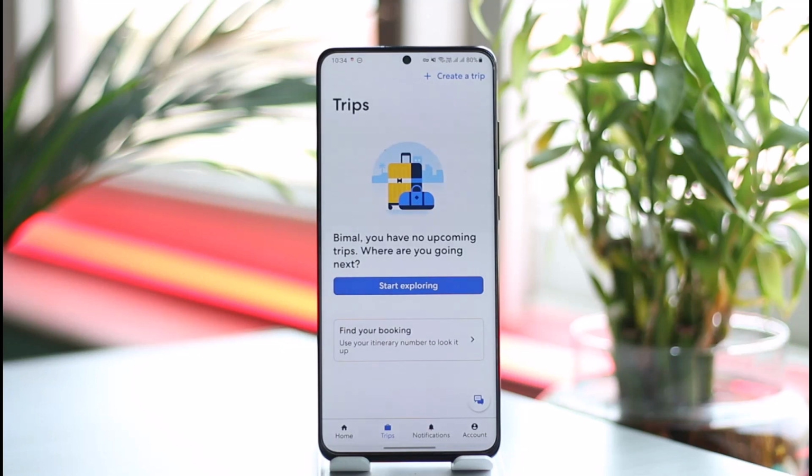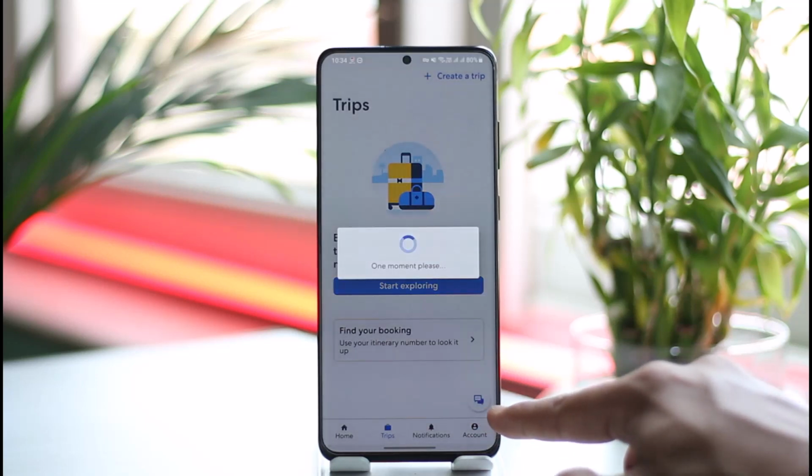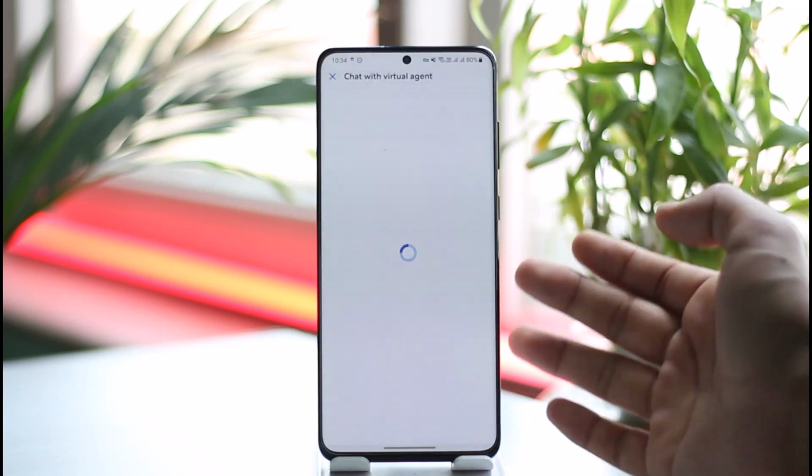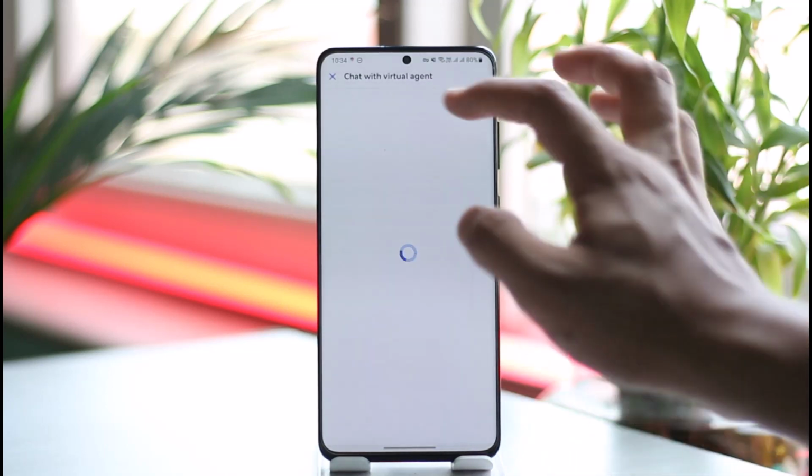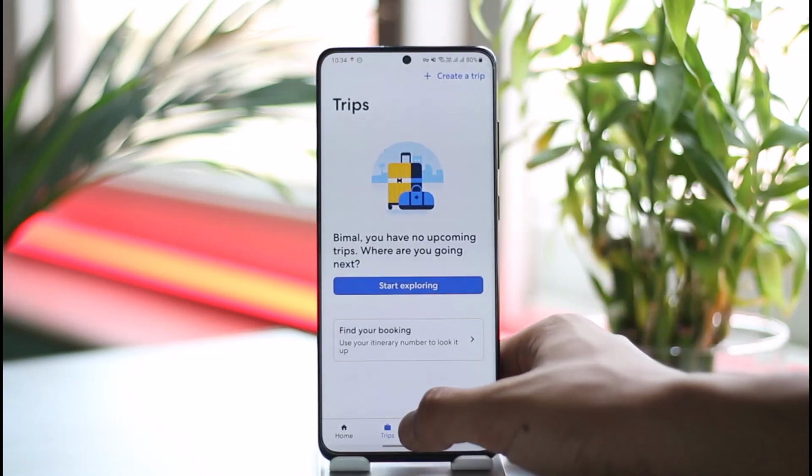In case it is not cancelable, you might want to contact the customer support by just tapping the chat icon right at the bottom of the screen. Then it will connect you with a virtual agent, and then you can let them know that you want to cancel your booking. This way you can go ahead and then cancel hotel on Expedia.